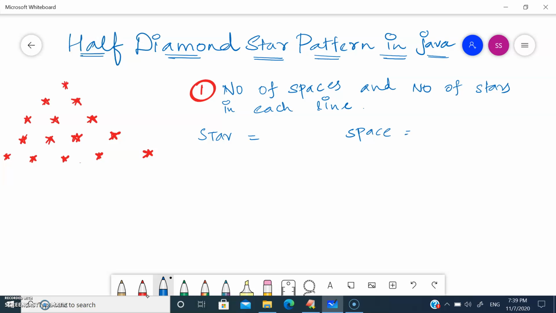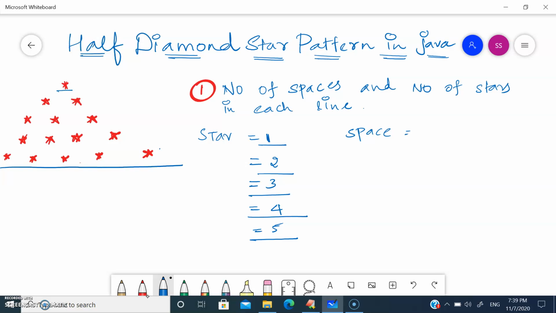In the first line, how many stars do I have? 1. In the second line I have 2. In the third line I have 3. In the fourth line I have 4. And in the last line I have 5. So in the first line I have 1 star, in the second line 2 stars, in the third line 3 stars, in the fourth line 4 stars, and in the last line 5 stars. So 5, 4, 3, 2, 1.